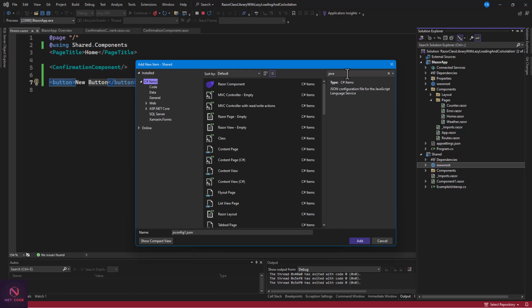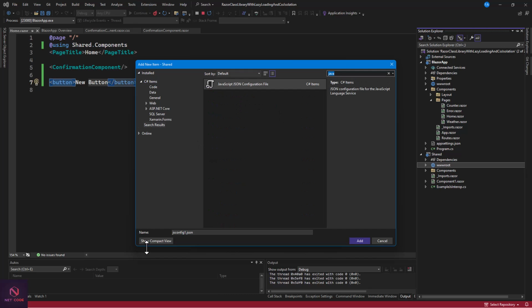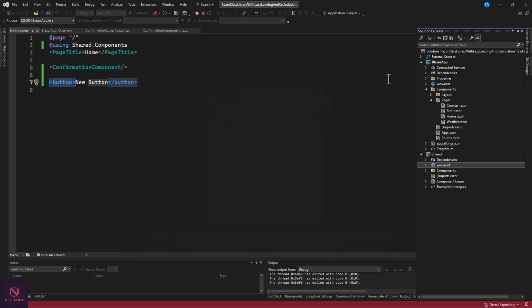So C# item, JavaScript. I'm still not getting what I want. Okay, so JavaScript, do you have a JavaScript file? This is TypeScript. Oh, I did not do it well. Alright, so it is the same thing. Let me just stop this first.